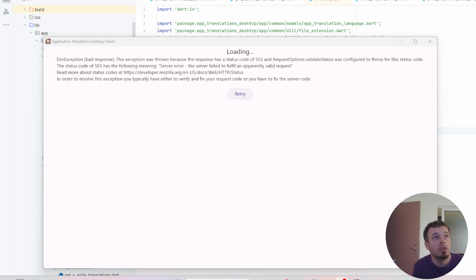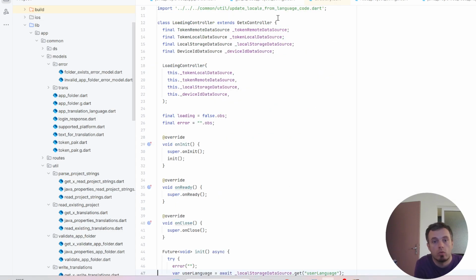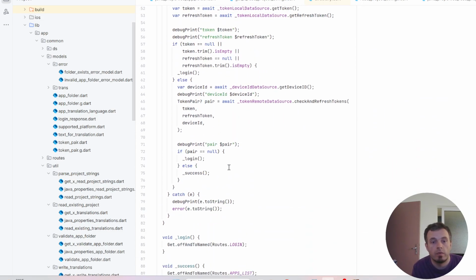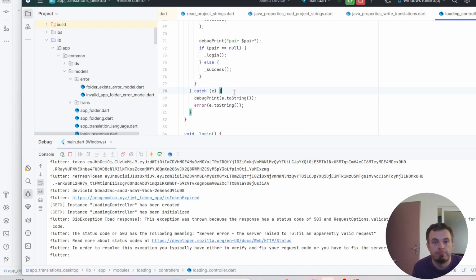It seems my server is down, so I will fix this behind the scenes, but generally I don't want the users of the desktop client to see this message. So I'm gonna look up the loading screen, loading controller, and have it here. What's the issue? I'll put a breakpoint here to see the exact details of the issue.